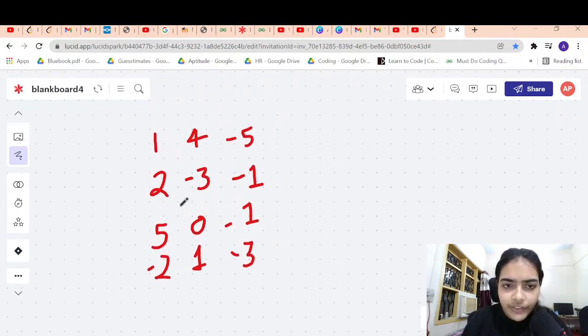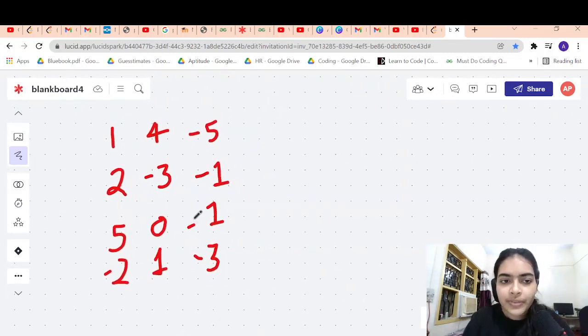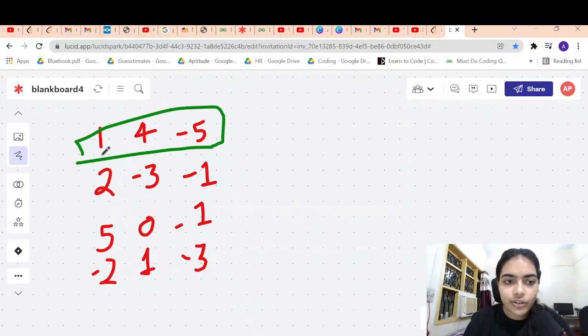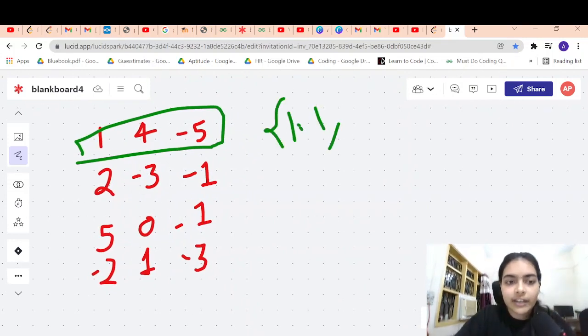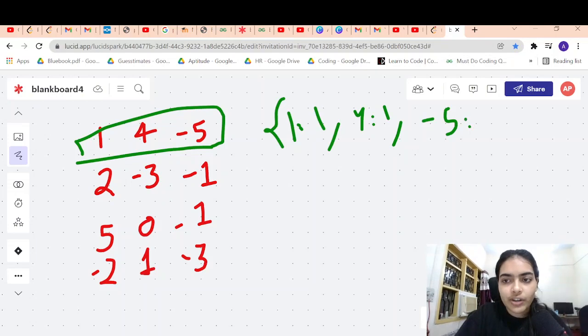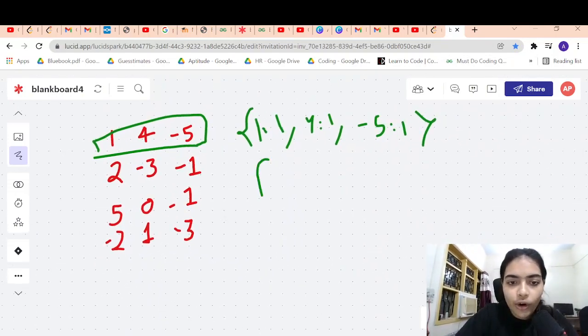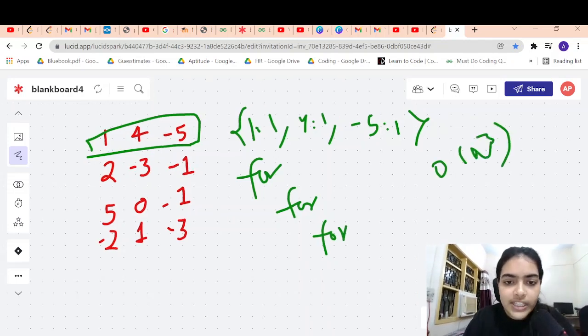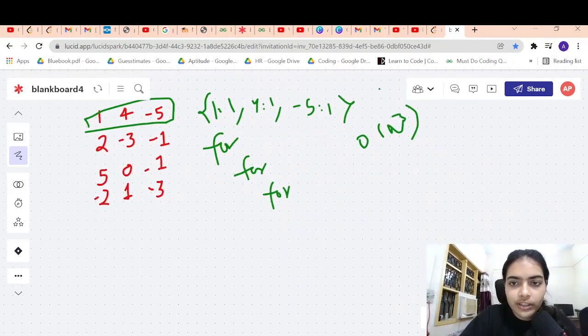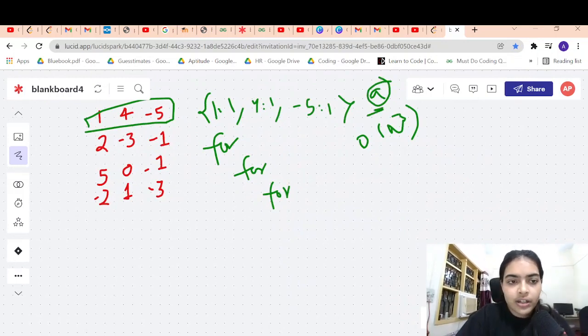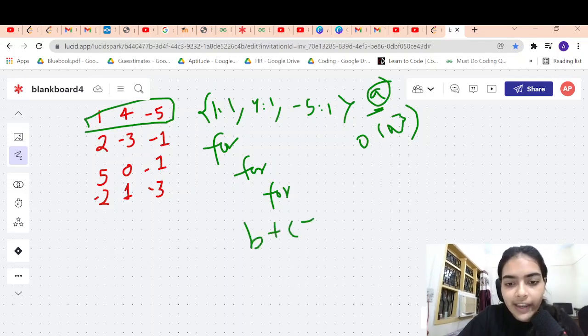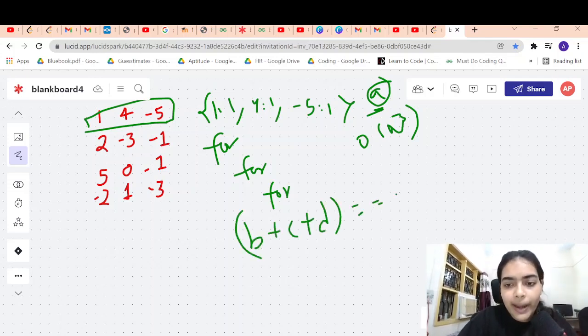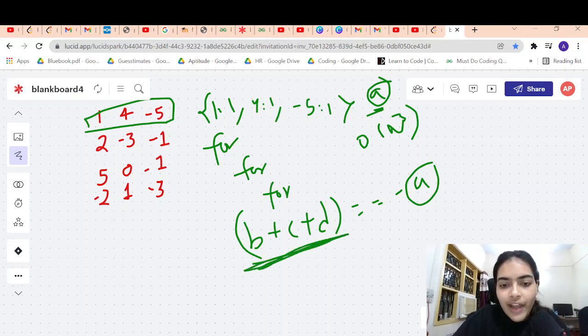So we will store the values of, let's say, the first array in a map, right? So let me store 1 is occurring once, 4 is occurring once, minus 5 is occurring once. Now what we will do in just 3 for loops, in O of n cube itself, you can do the same thing, right? So you have already stored the values of A, which is the values occurring in the first array, and now running the 3 for loops, you will check if B plus C plus D is equal to minus A, right? So you will check if there is a value in the map such that you are able to sum up to 0.